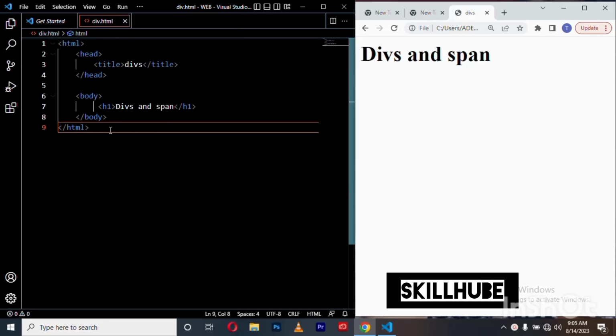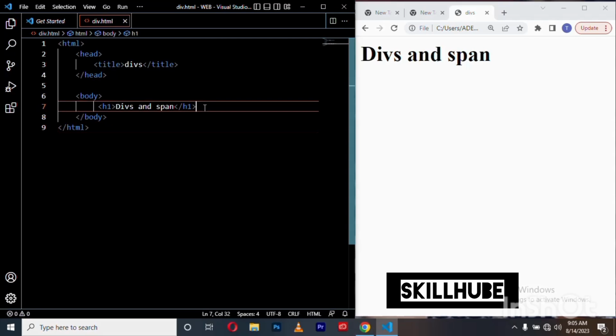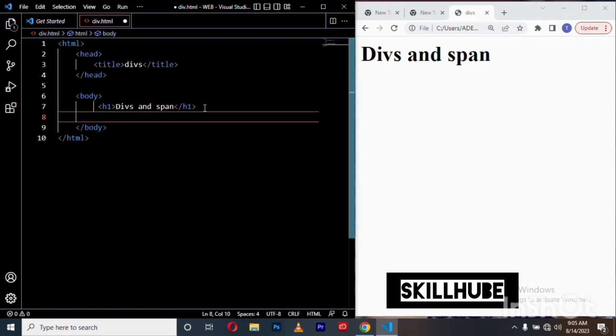Then you can see we already have our h1 tag here, divs and span. I believe most of us are already familiar with our headers by now. Div simply means division. It means division. So divs are used to group elements in HTML in order to add form or styles to our work. What that means is, let me give us an example.